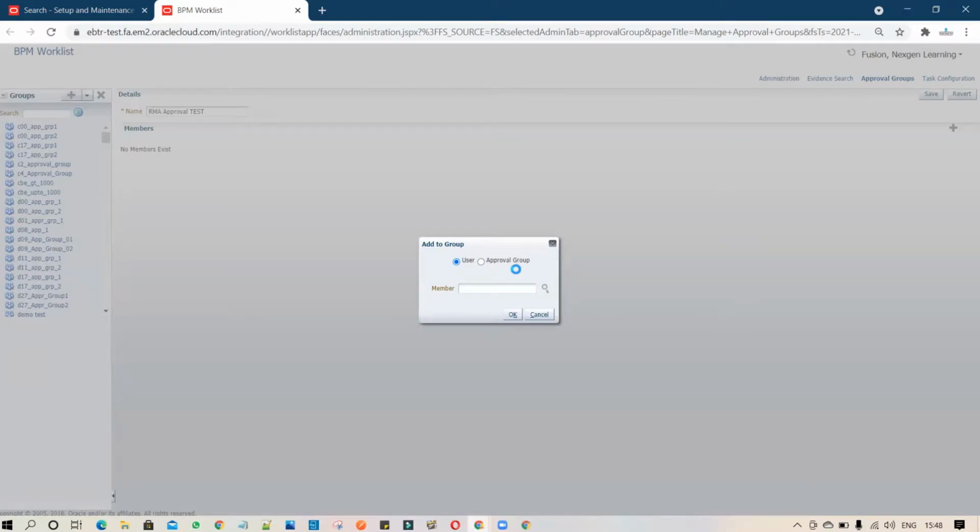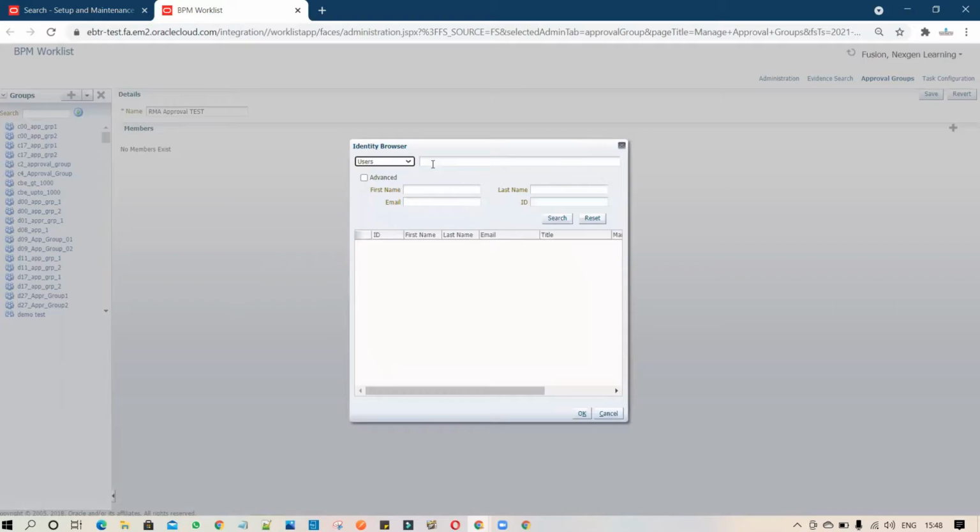To search the user, you have to click on search. Once you click on search, it will prompt to search based on the user. So you have to type Fusion Next Gen. Once you type it, you have to click on search. If you want, you can search based on the advanced search, first name, last name, email ID, or ID. So based on your need, you can do that.